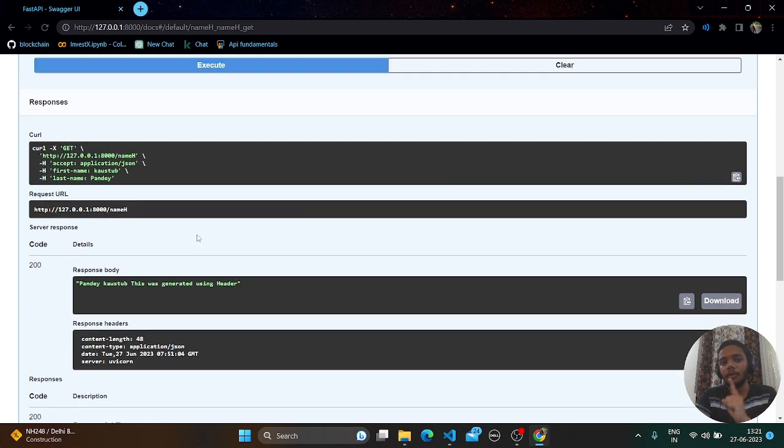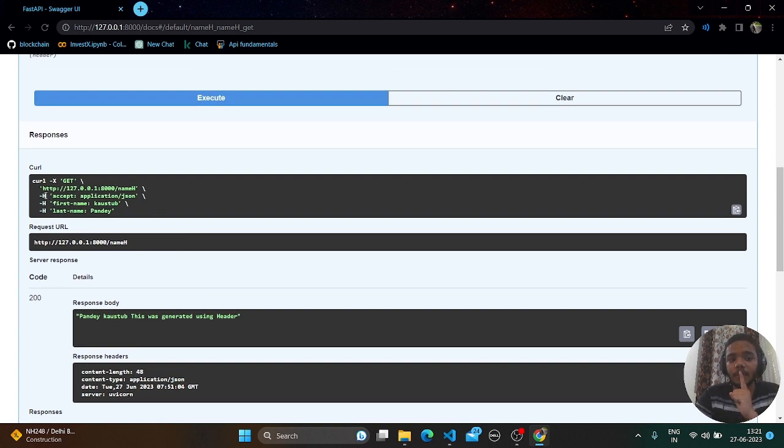Now the main thing to look at here is what was the requested URL. It is HTTP, our base URL, path is slash name h. Now nothing is exposed in the requested URL. Where was our data sent? Where did I send this? It was in the header. So hyphen H, first name is Kaustuv, hyphen H, last name Pandey. So in the header it was encapsulated, not in the URL.